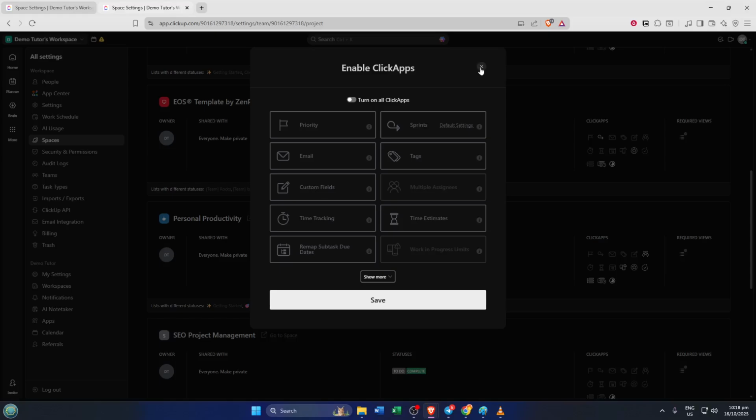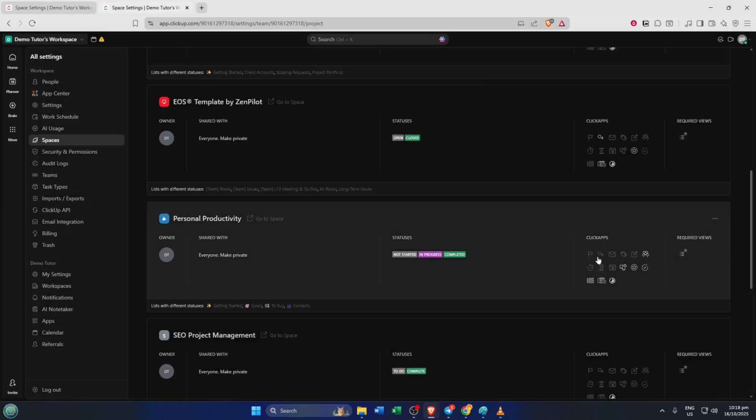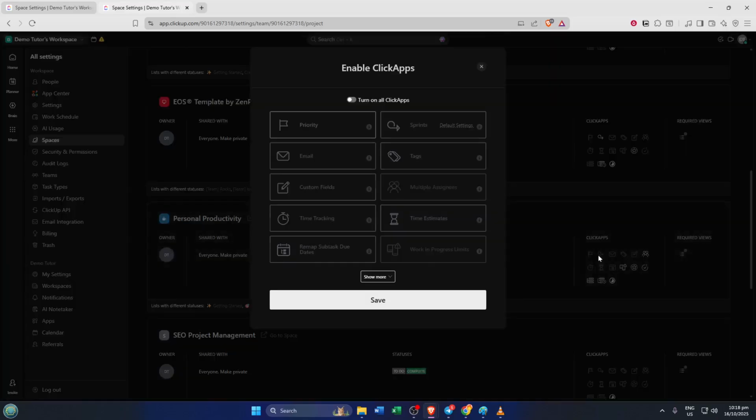Within that space, you'll notice a section called ClickApps. ClickApps are extra features you can turn on inside ClickUp, like time tracking or automation. Here you'll see the sprint icon, usually the second item in the list. Don't rush here, just click through and make sure you enable ClickApps fully, which allows you to use all their goodies inside your workflows. Now click on Sprint and this will bring you to the App Center.